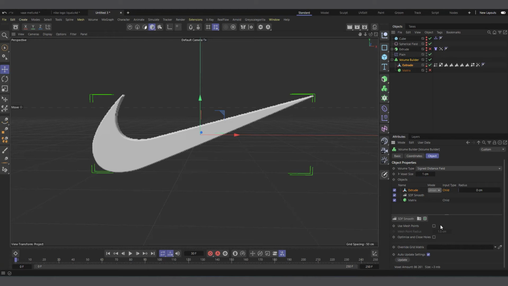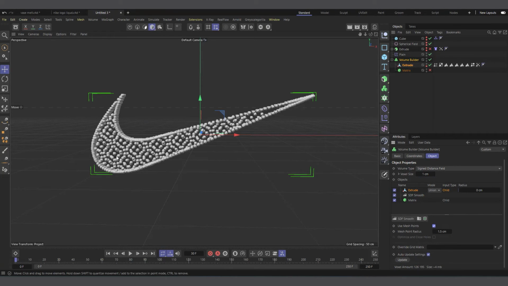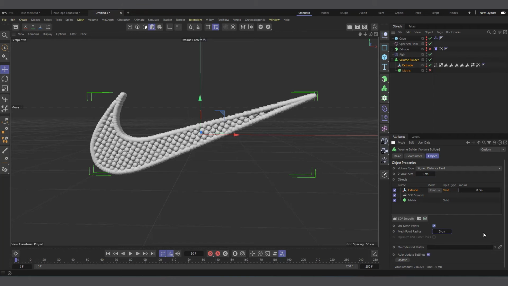Now let's select the volume builder, select the extrude, and what we are going to use is use mesh points. So every point will have its own radius, which will generate some volume there, right? And now this is where the few segments don't help. If we had a lot of segments in this particular scenario, then they'd be close together and it would look cool. But no, because the segments are large, let's actually increase the mesh radius to, say, 3, right?